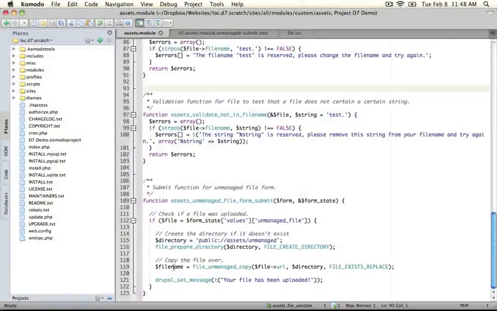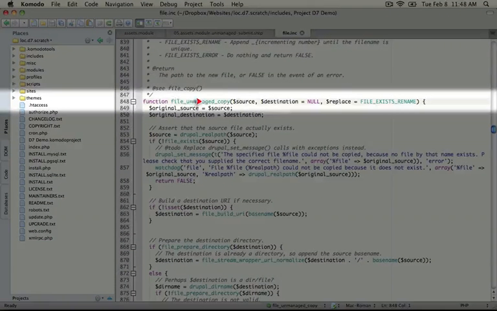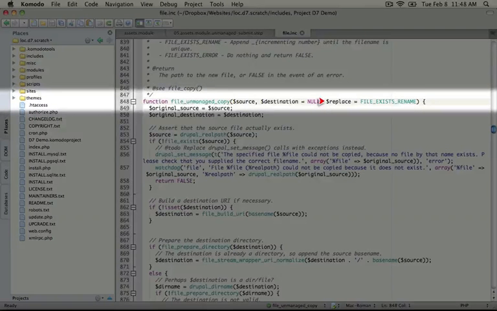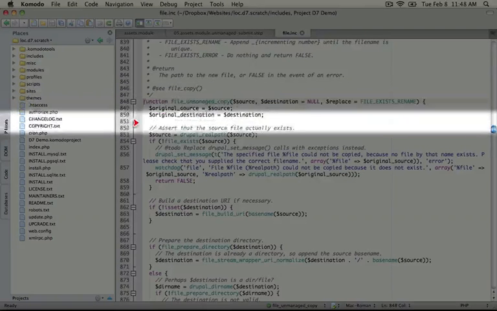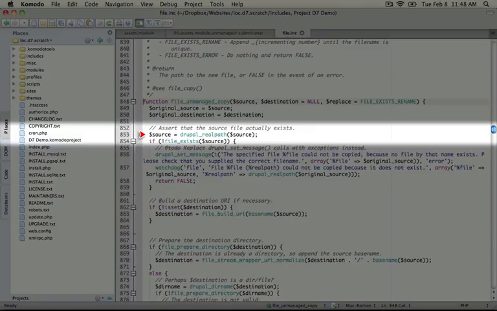Let's go ahead and take a quick look at what's going on in this function. I'm going to go ahead and control-click it to jump to its definition. Here we are. We see our 3 parameters getting passed: the source, the destination, and how we're going to deal with replacing existing files. The first thing that we're doing is pulling out the real path for the source URI.